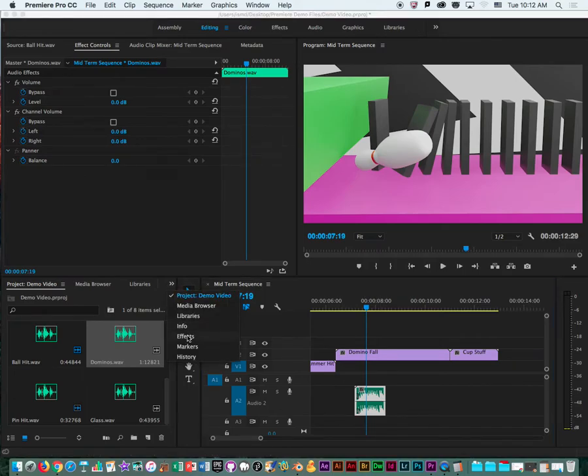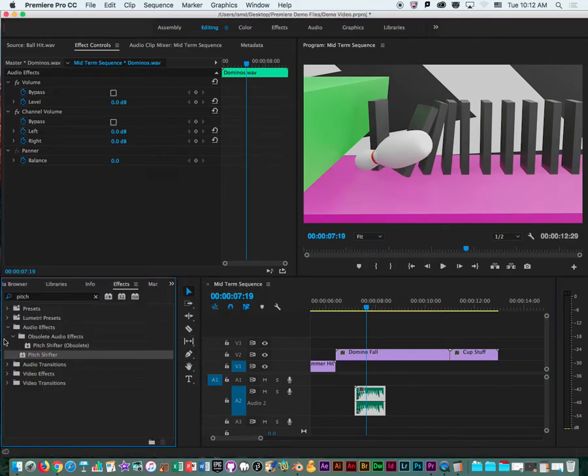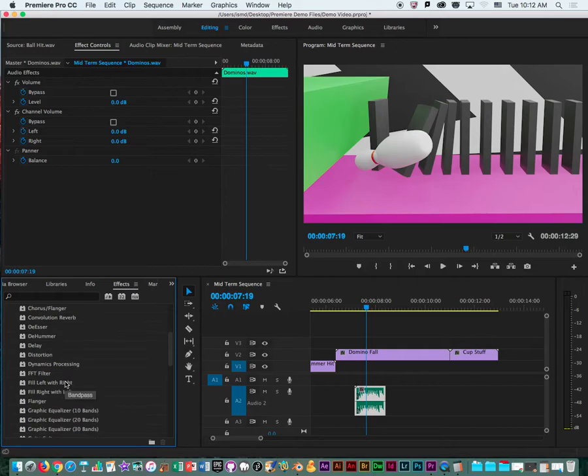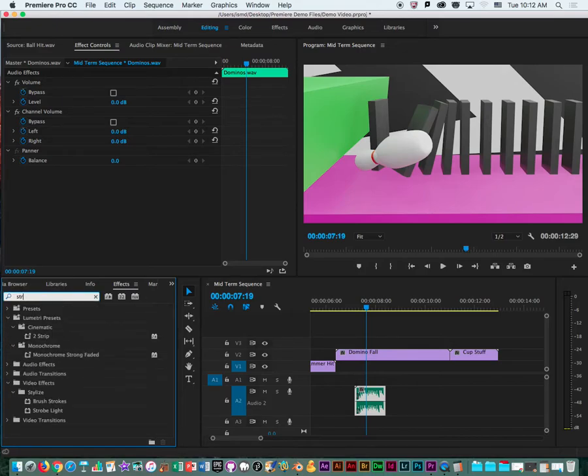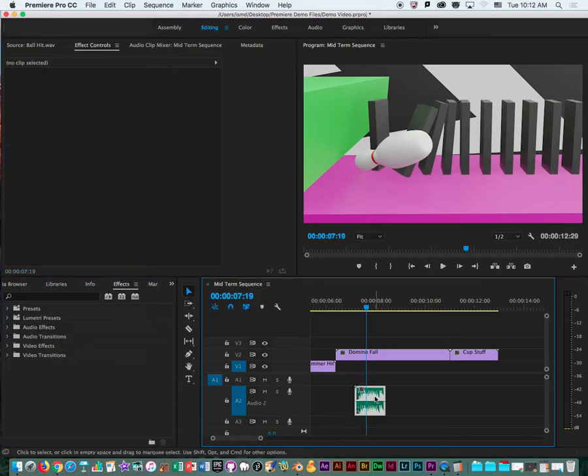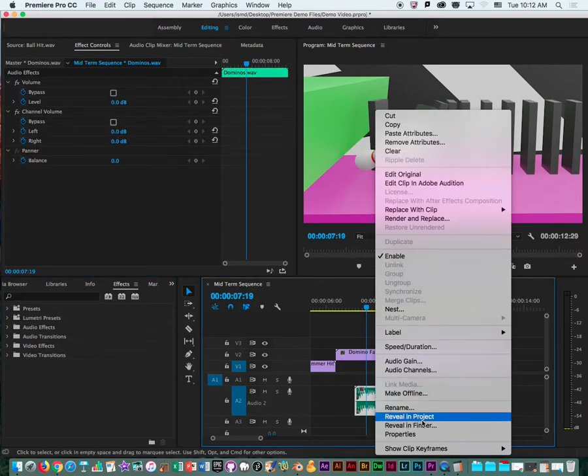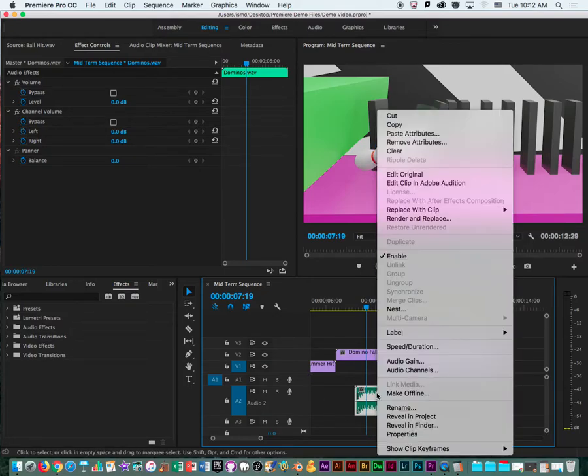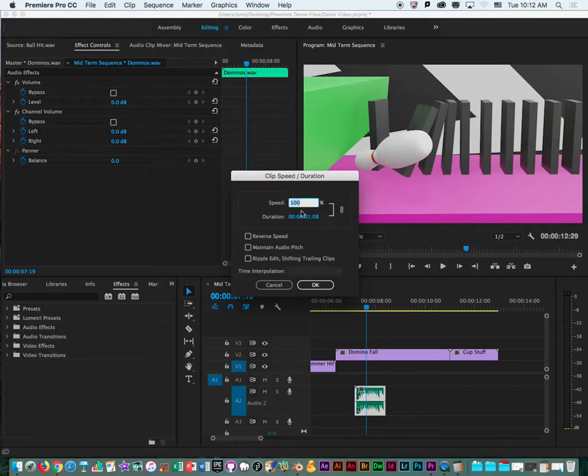I'm going to go to my effects folder, take away the search, go to audio effects, and then pitch shifter, stretch. I'm trying to remember which one it is. Stretch. Or maybe it is just pitch shifter. Oh, here's what you can do. Right click. So if I right click on my audio clip and then go to speed duration, it brings up some options for me.